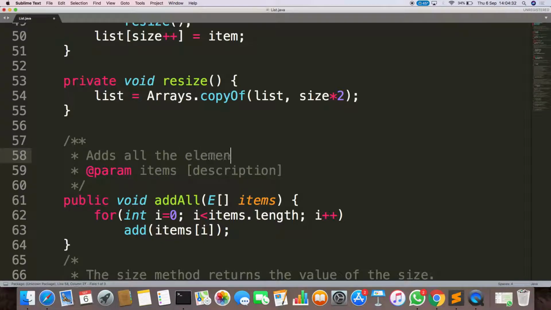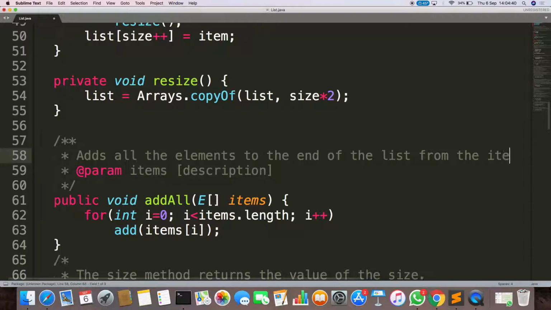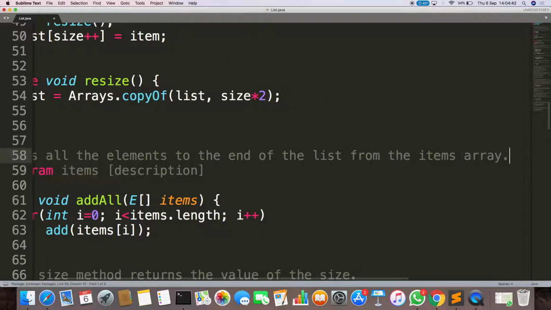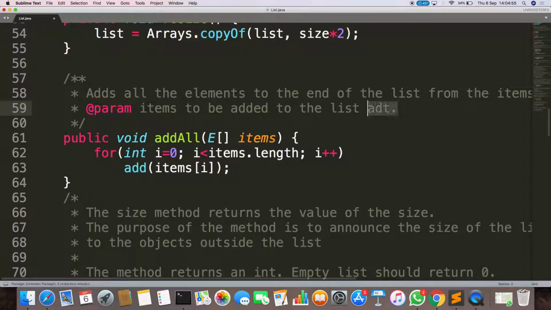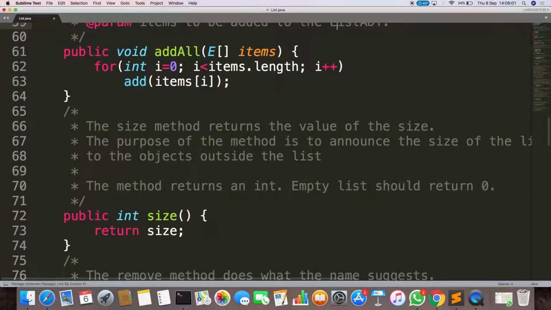Adds all the elements to the end of the list from the item array. What is the parameter? Items to be added to the list ADT. Say for example, okay? ADT. Okay. Got it? So what is the next one?